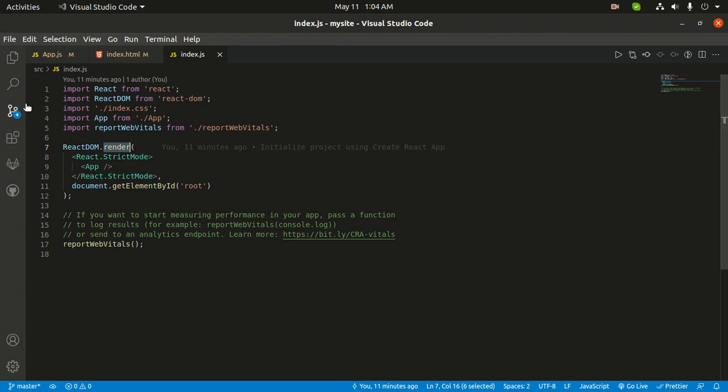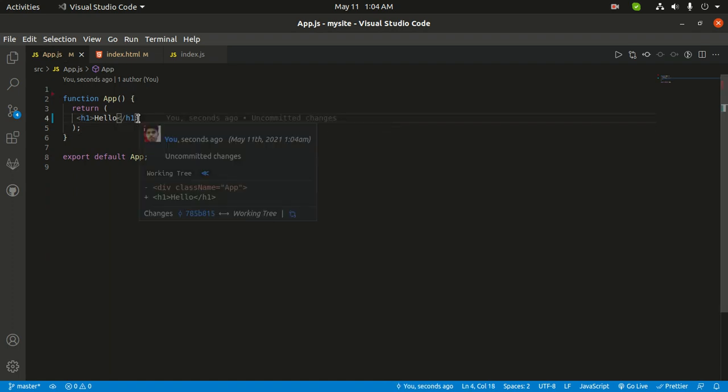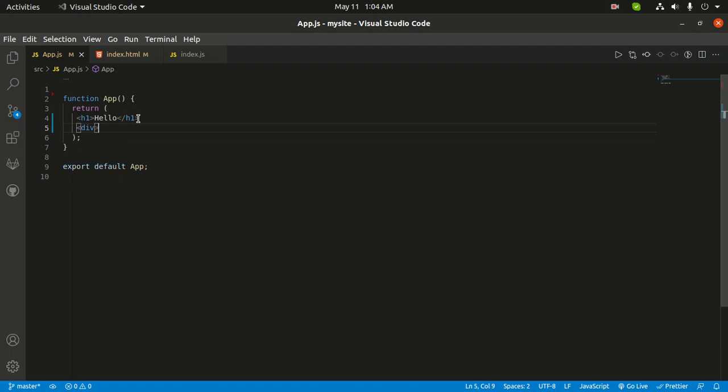index.js is only associated with rendering and security. All the front end part that you are going to see, we will be editing inside this app.js file. And here I did hello. You can also add more parts, like simple HTML things, a div, lol.